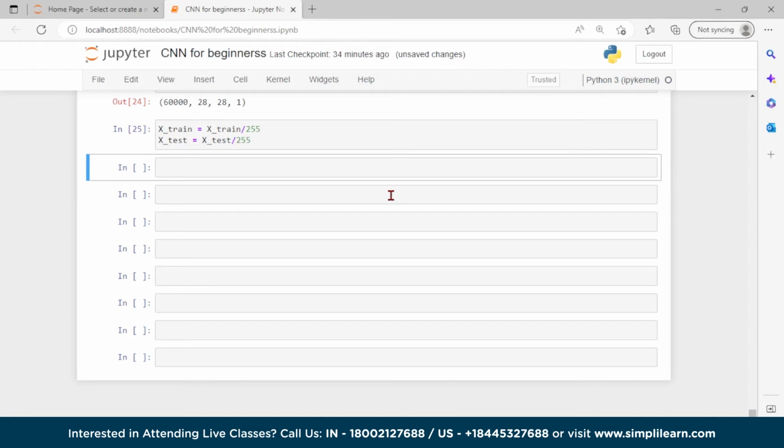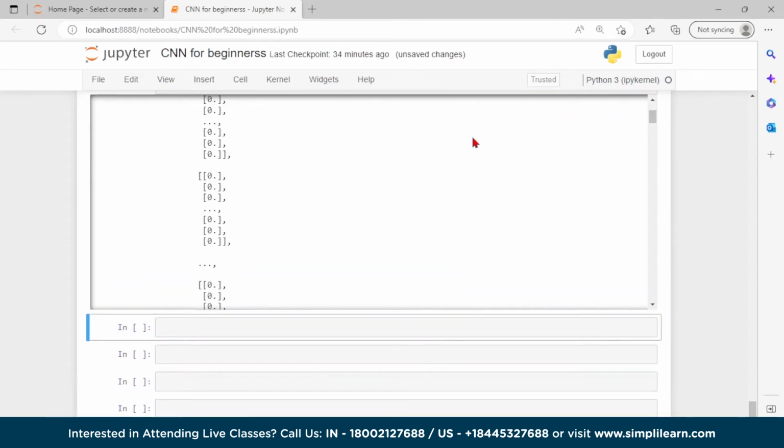so let's see the data is in 0 to 1. For that, I will write here small code, x train in 0.